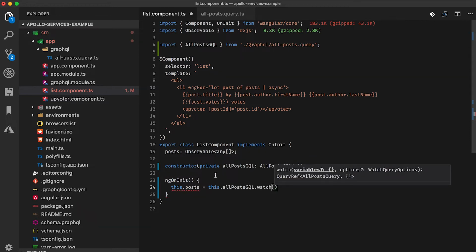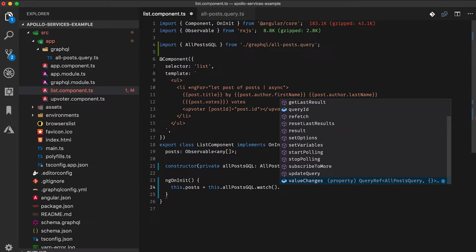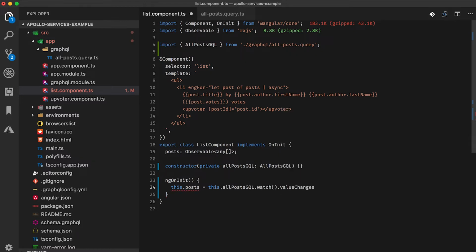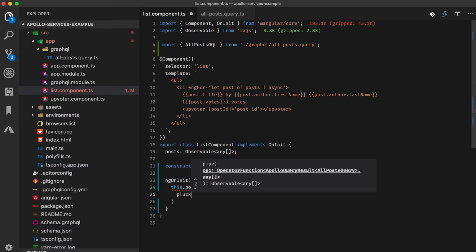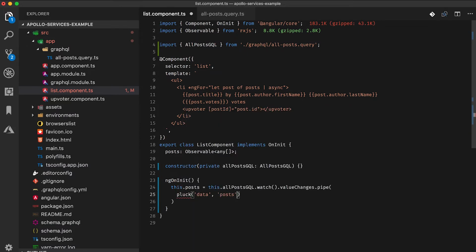So fetch and watch have pretty much the same arguments. The first one expects an object with variables, and the second one all the other options like fetch policy and so on. We're going to use the watch method. It gives us in return an object that has a valueChanges property. It exposes a regular RxJS observable. So let's use a map operator to access the list of posts.